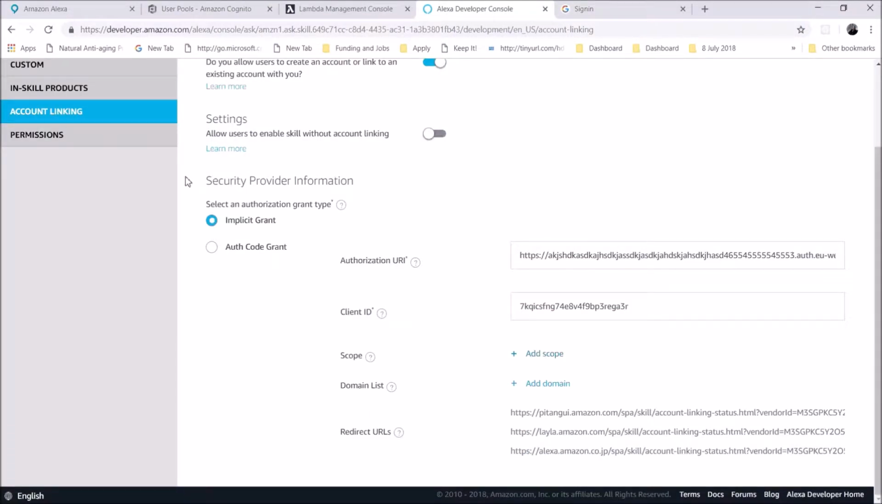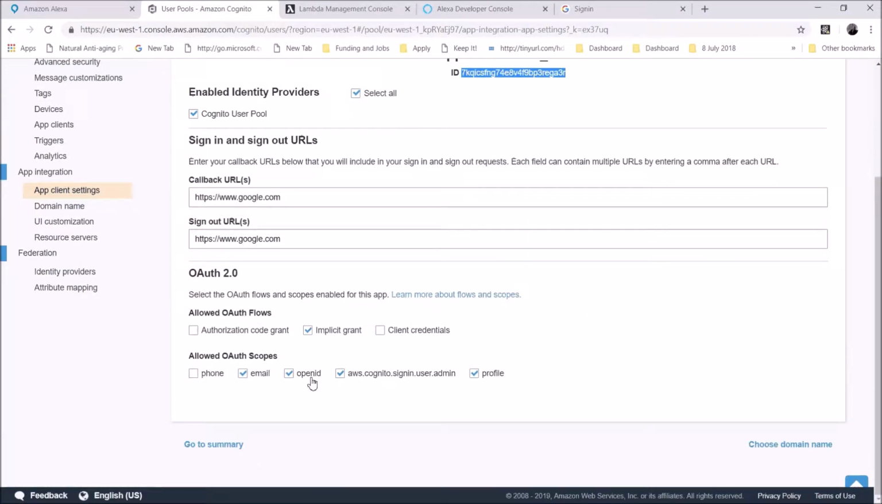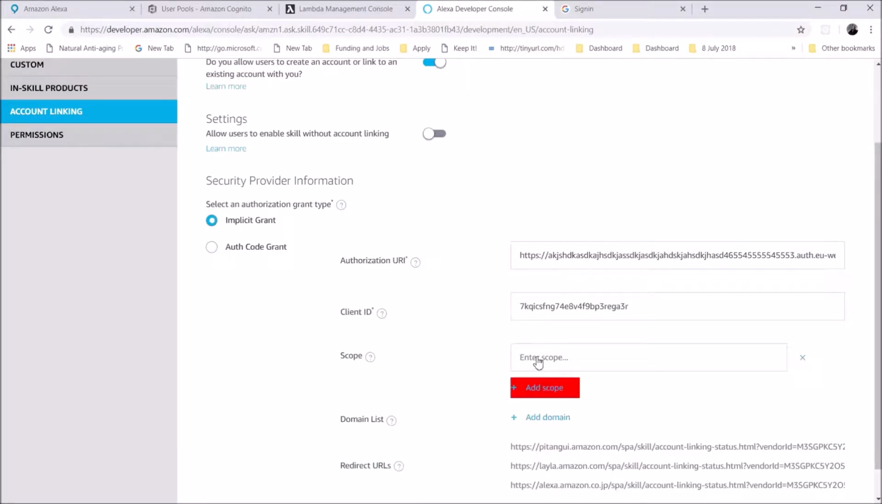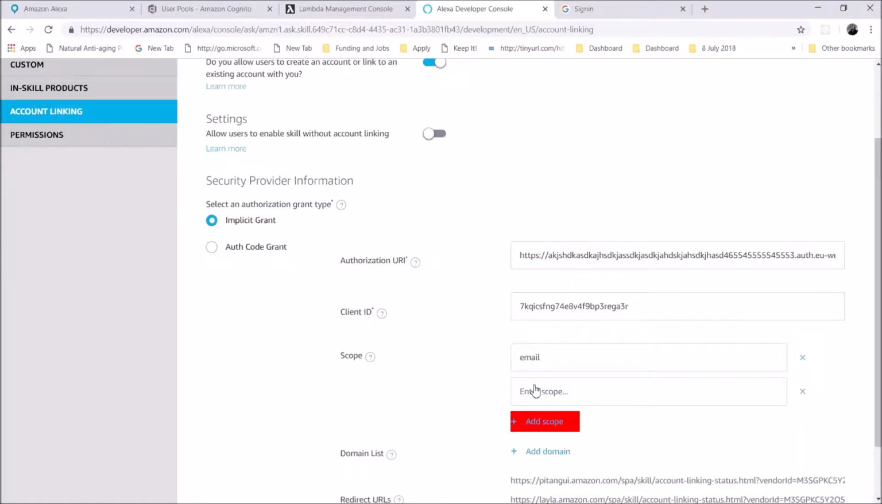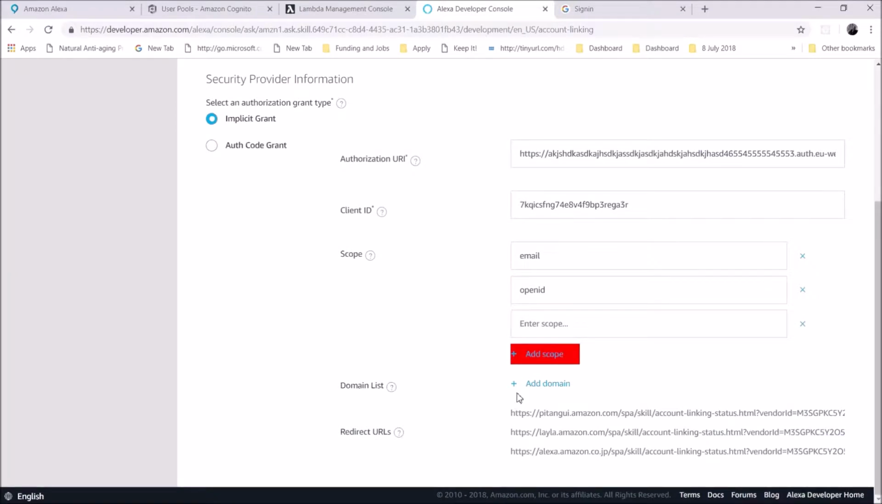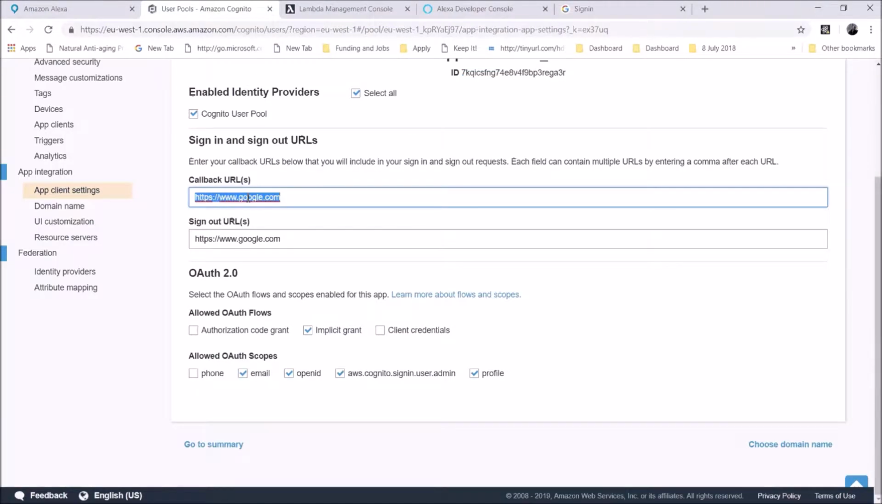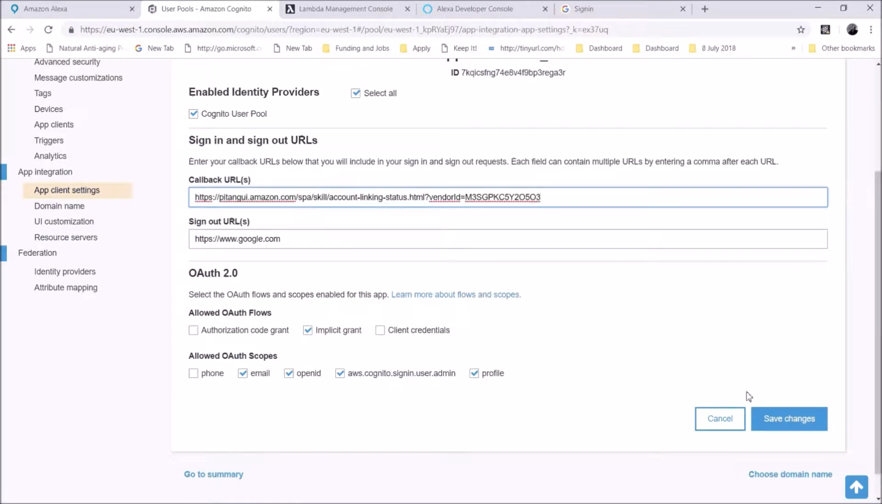We then need to add the scopes. So the main ones are email and open ID. Domain list, we're not going to worry about that. This redirect URI that we have over here is the one that we want. This is how we are going to connect our OAuth to our Alexa app. So instead of saying Google in our callback URL, we're going to use our Alexa app.